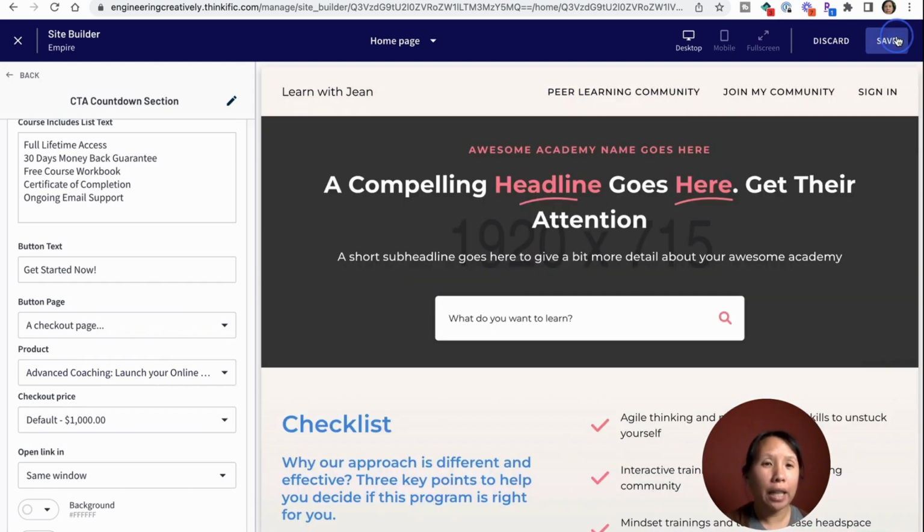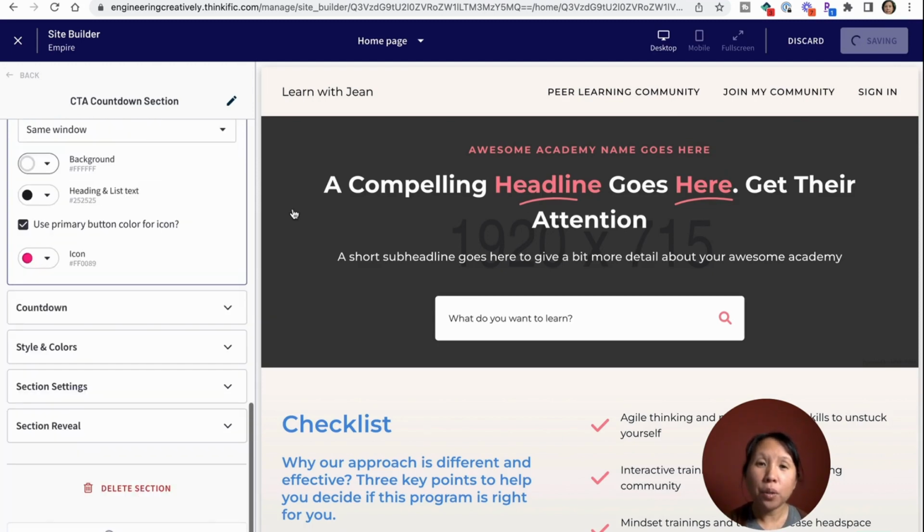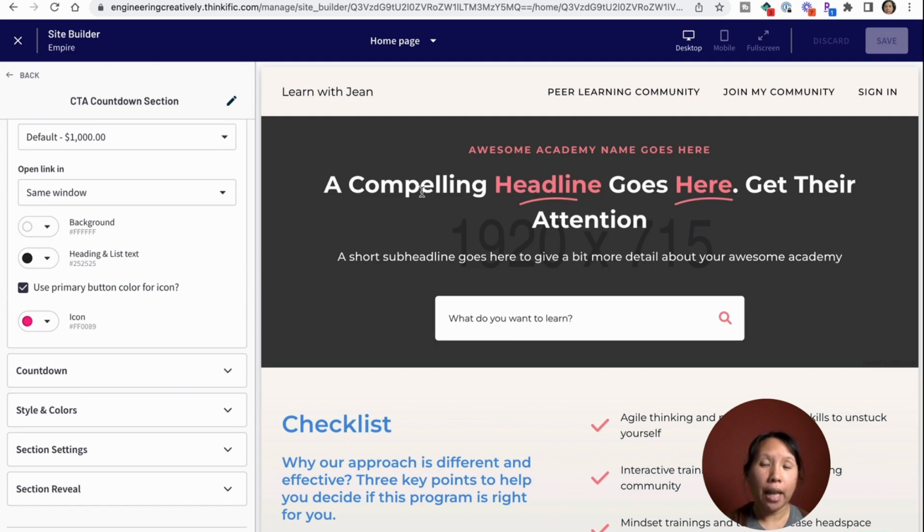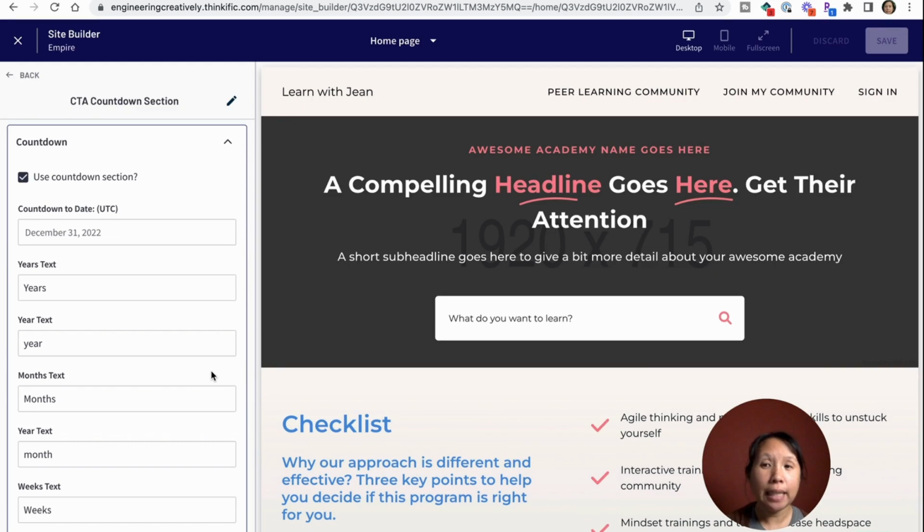Now, as always, I highly recommend you save, because otherwise you'll lose everything, and that would be really frustrating, right? Then you can also customize the color and these texts so that it really matches your branding. As you can see, I went with the blue and pink because I really like blue and pink, but that's just to recommend that you keep things consistent.